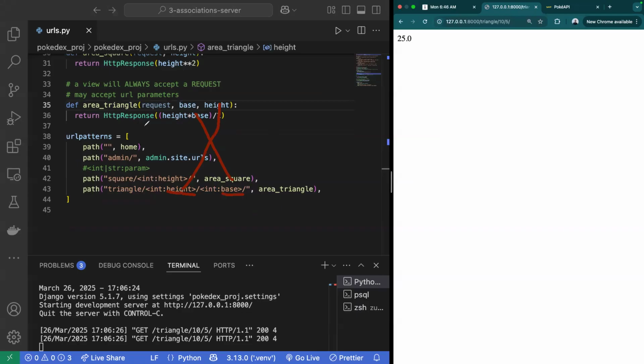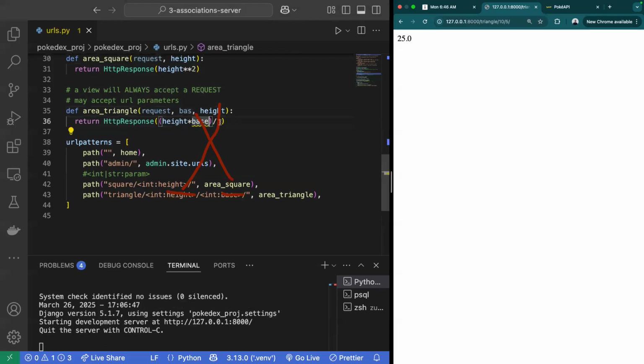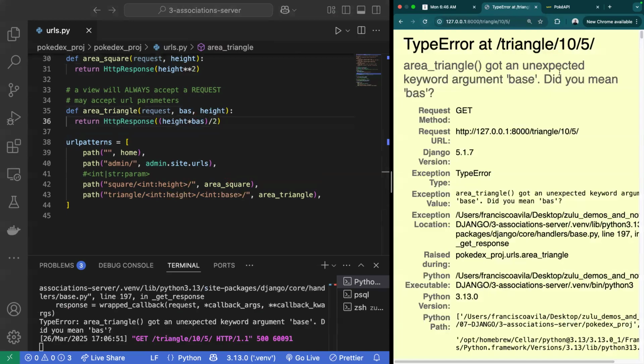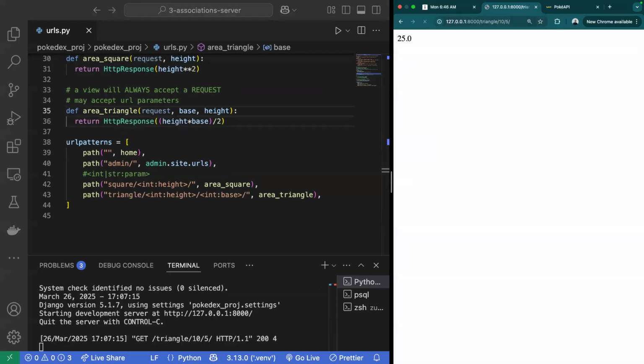Now, let's say that I didn't name it correctly, and I pass in BAS instead of base, and then I send my request, this is going to cause a failure. Because it's going to tell me, hey, we got an unexpected keyword argument of base. So we try to pass in base into the function, and it didn't work. And this is Django just trying to be smart and say, did you mean BAS? So it's trying to give me a hint as to how to fix my URL patterns. And there you go.